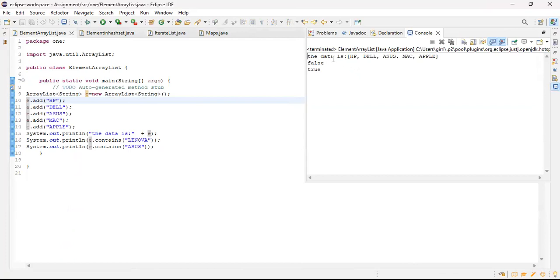Yes. So here the data is HP, then Dell, Asus, Mac and Apple in order. The first condition is whether Lenovo is present. No, it is false. There is no Lenovo here. And Asus, yes, it is present. Therefore, it is a true condition. So this is how we verify whether an element is present in an array list or not.